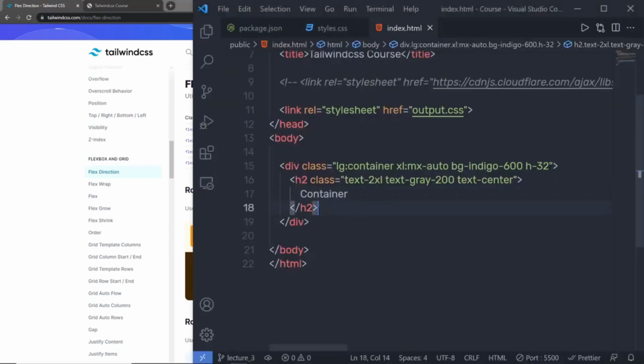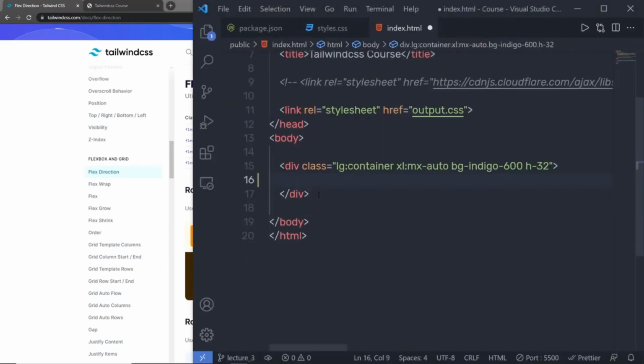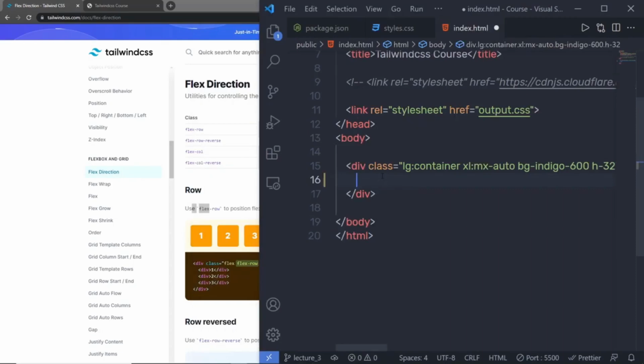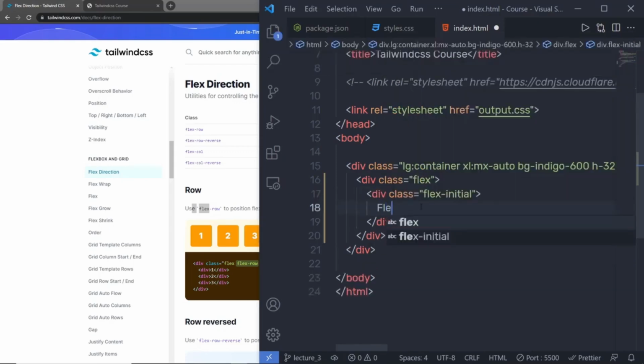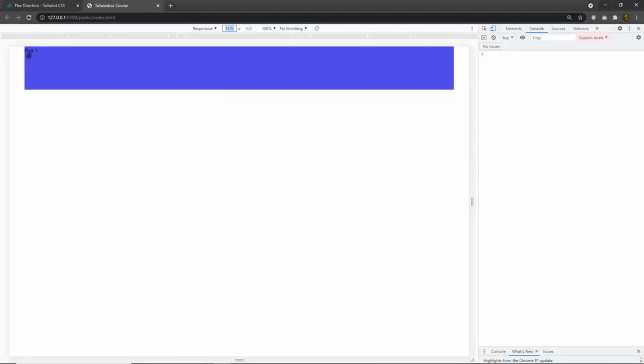If I just simply get rid of this h2 heading tag right from here, and if I create here a division tag with the class flex, then this will specify flex property to this division tag. And inside this, I'm going to create here a flex item. So I'm going to create here a div with the class name flex-initial. And inside this div, I'm going to say flex1. Save this file. Inside my Tailwind, I'm going to have my first flex box here.